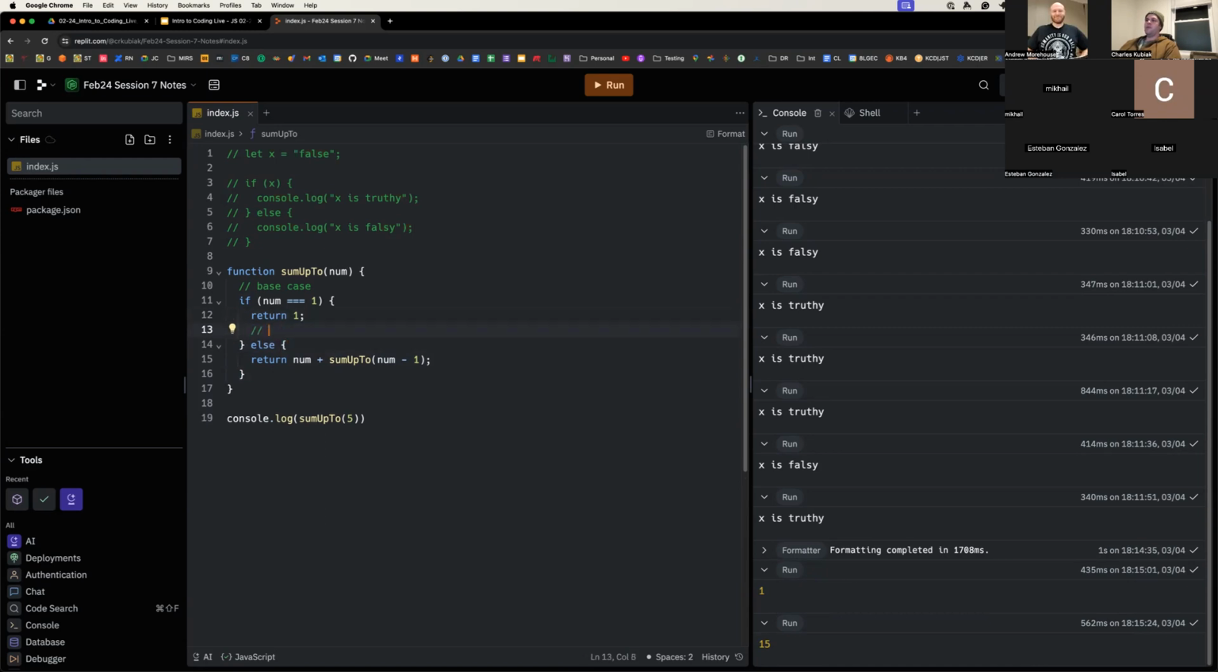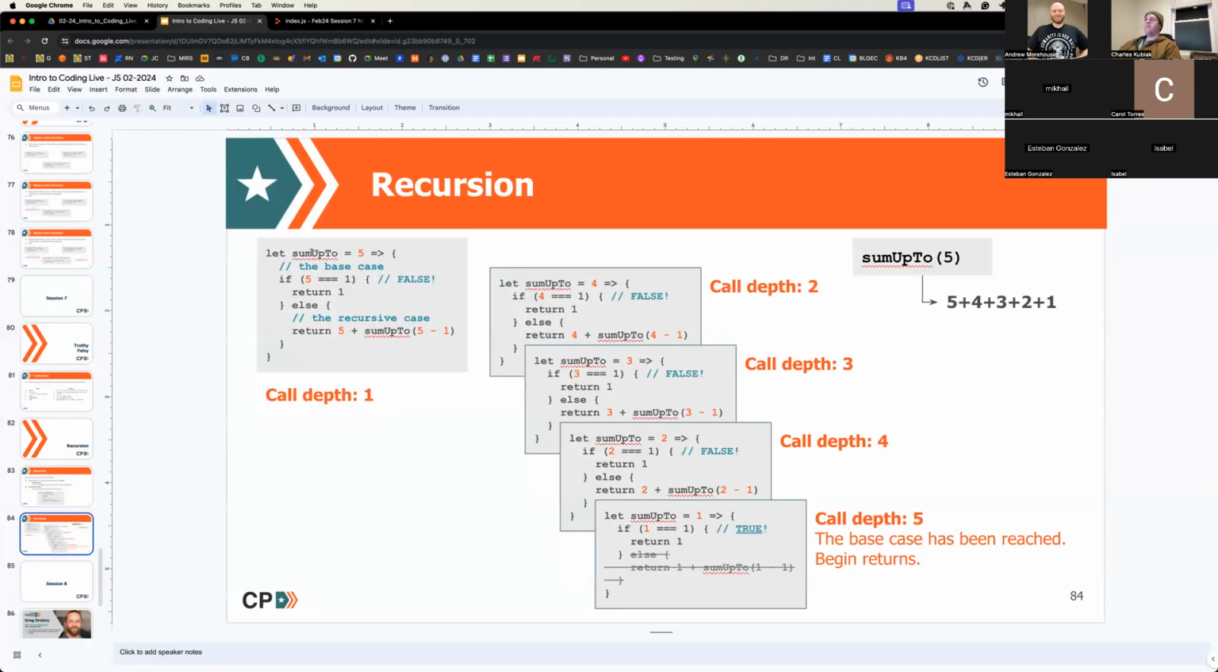Sorry, let me put my note in here. Recursive case. Right. And so what happens is we call it with sum up to 5 over here. So num becomes 5. And so if 5 is triple equal to 1, which is false, so we do not hit the base case. We come down here into the recursive case and we return 5 plus sum up to 5 minus 1. Right. And this is calling the function a second time within the function. That's what makes it recursive.